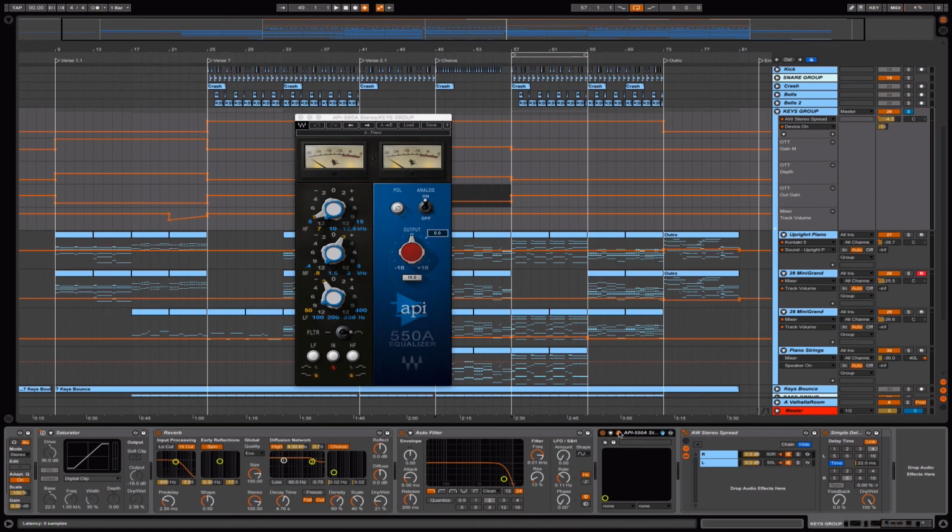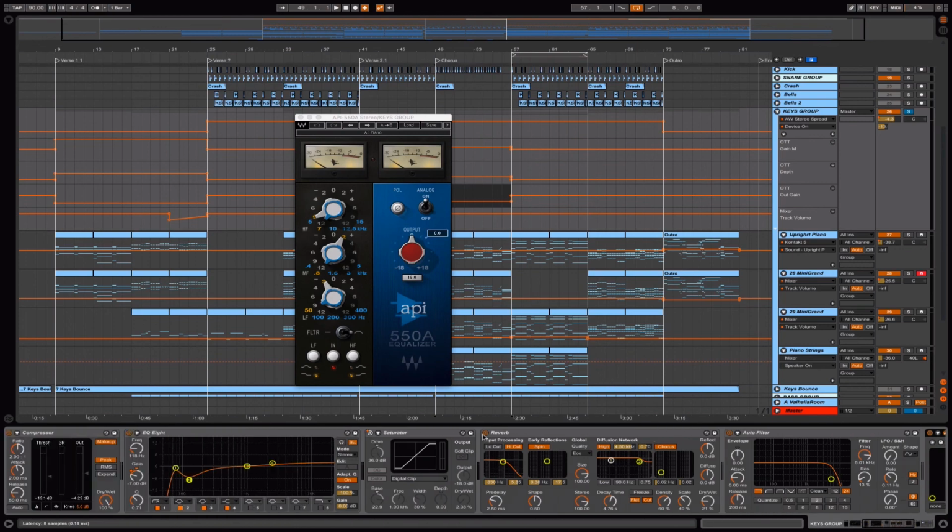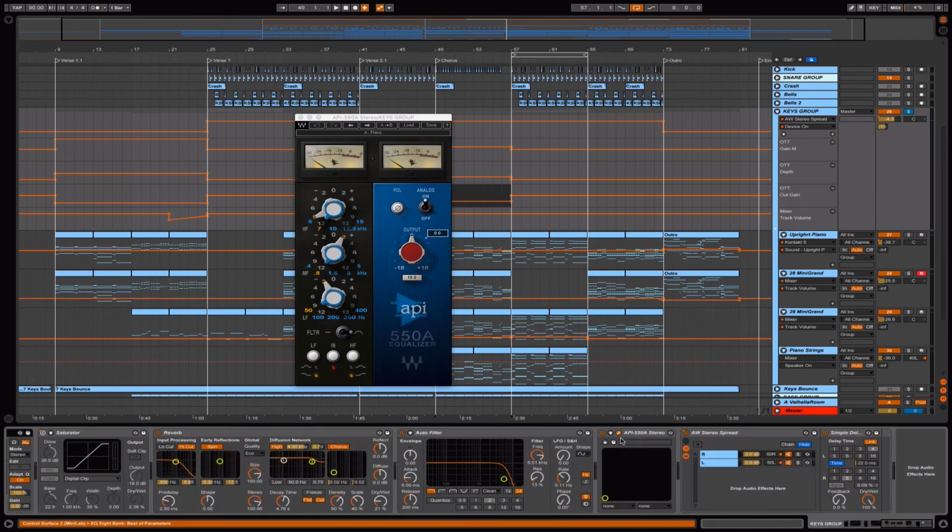But we can change this to use the Live default EQ. It wouldn't be a problem, so it's all up to you. You can just bypass this and replace it with your Ableton Live EQ.